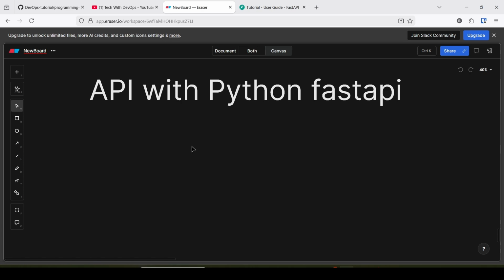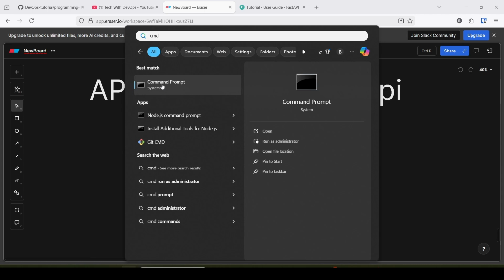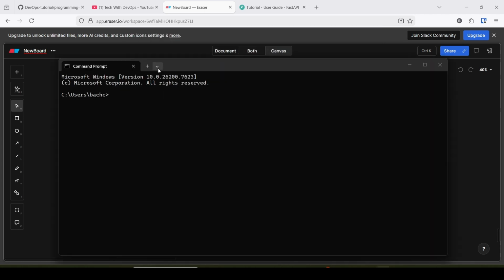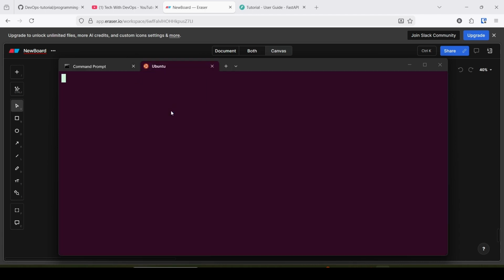Okay, to create an API, first you have to use any computer. In my case, for this demo purpose, I am using WSL, Windows Subsystem for Linux. First, I have to open it. To open the WSL, first click on Start and write CMD. Click on Command Prompt, open the lower arrow key and open Ubuntu WSL. I have a video on how to create a WSL. You can check out that video.